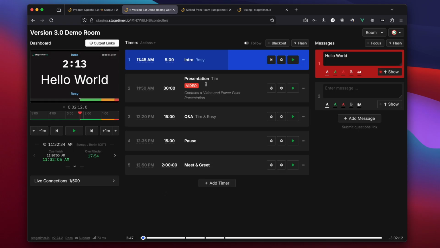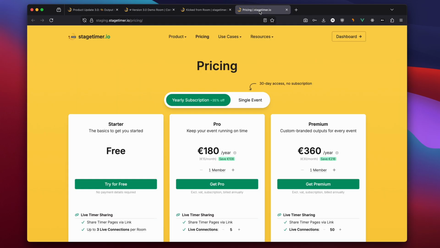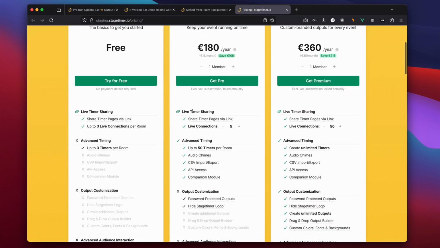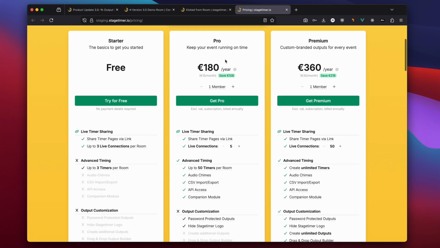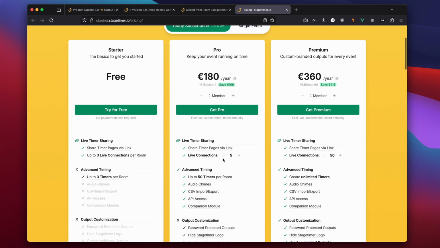And the last thing I wanted to point out for this new major update is the pricing page. And here you can now add some live connections. By default, the Pro plan is limited to 5 and the Premium is limited to 50. However, in some events, you may need more than that. So you can increase this number a little bit. So let's say from 5 to 20, or I want to have more than 50. I want to have 200 live connections.